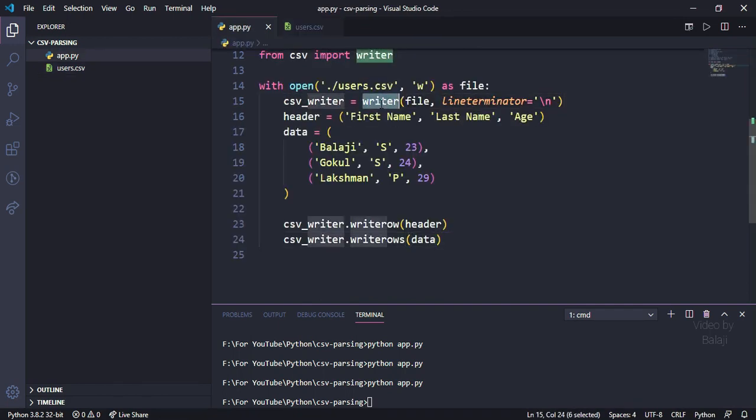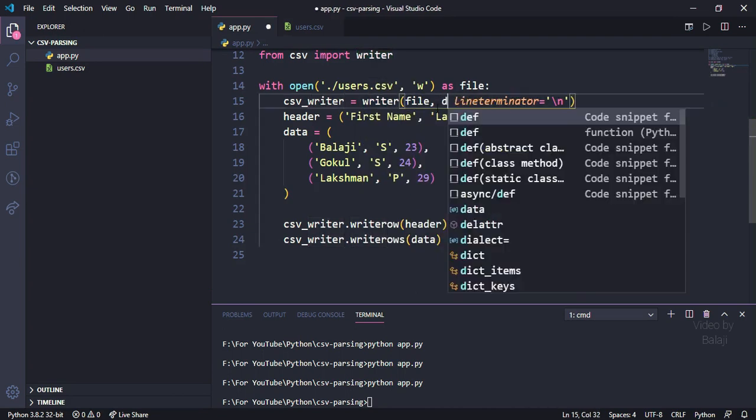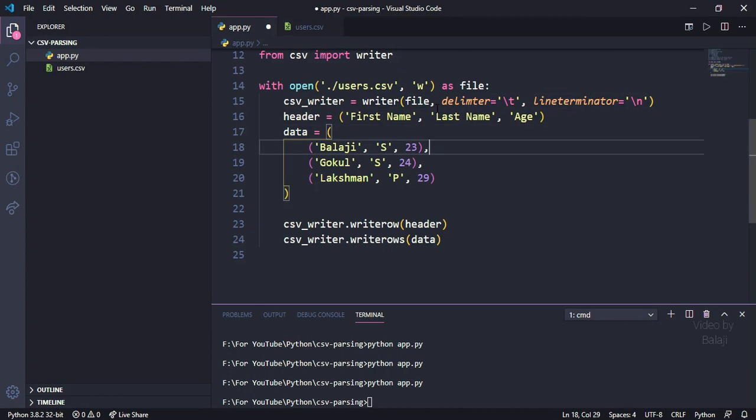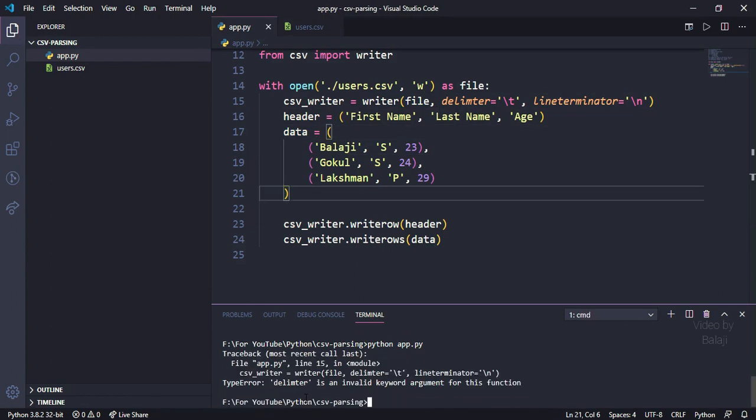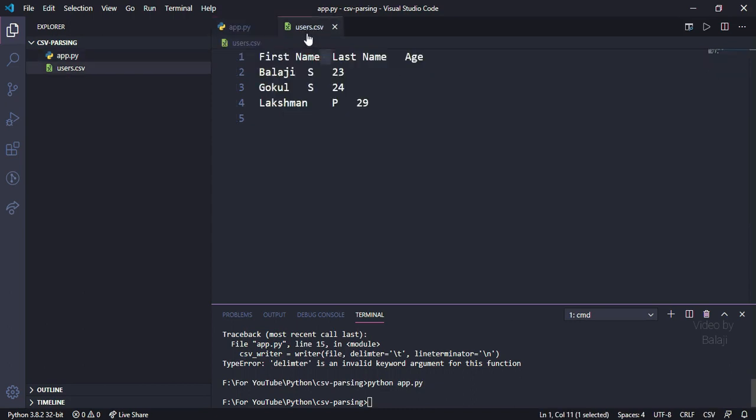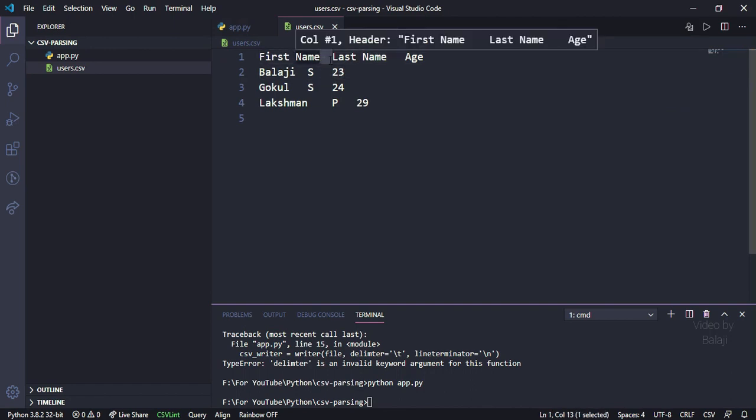So I'll go to this writer object and then I'll configure my delimiter to tab, \t. That stands for tab, single tab. I'll save the changes, run the program. Oh, error. Oh, there's a typo here. It should be delimiter. Okay, now I'll run this program once again. I'll check this CSV file. Yes, now we have tab as our column delimiter. We don't have comma. We successfully configured it to tab.